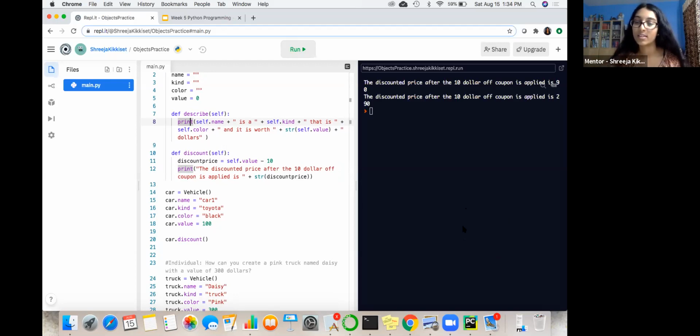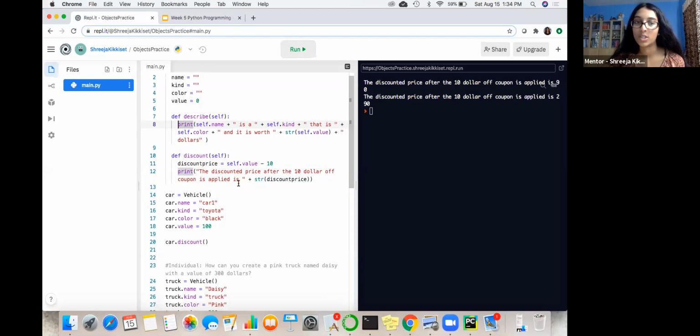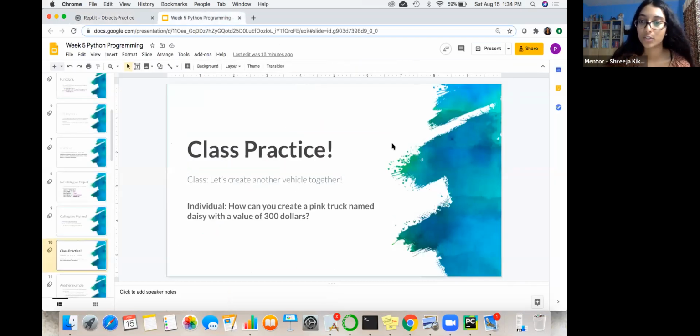And also, the indentation is incorrect. And I'm not sure if Replit is picky about this, but there shouldn't be a space after describe and the self. When you have a function, you need to make sure you indent everything inside the function. And then when you're creating the object, you have to make sure you go back. Okay, so hopefully that solves that problem. And if there's no more questions, I'm going to continue.